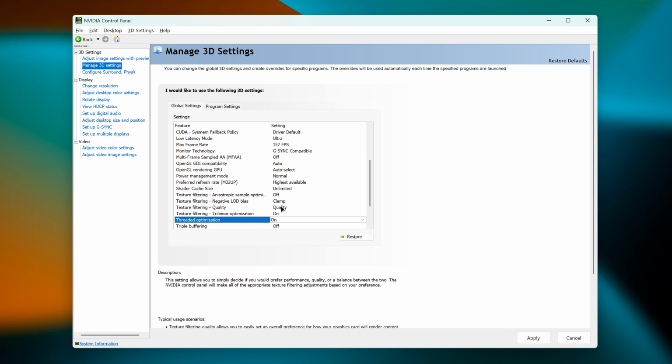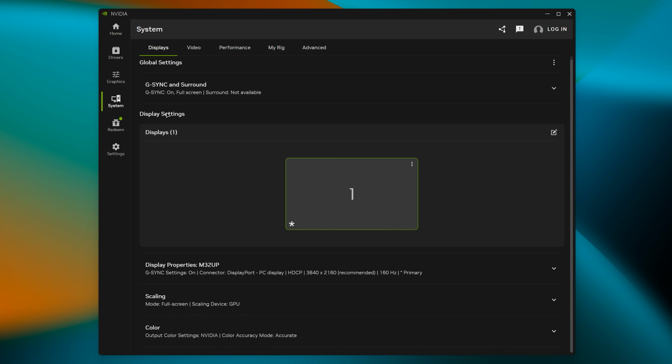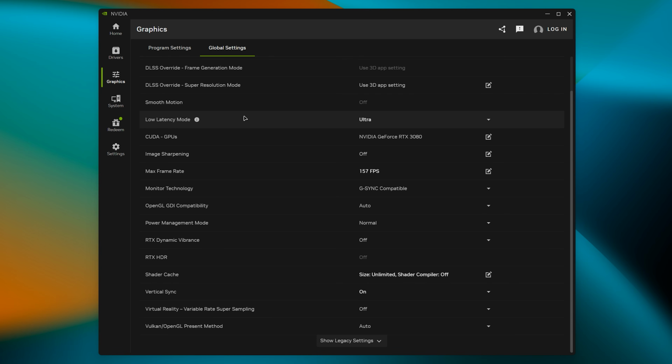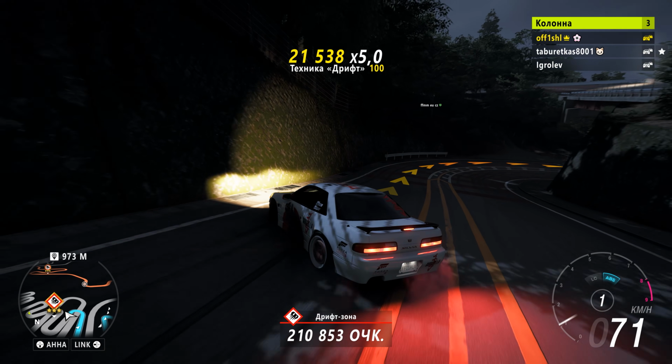It's also important to note that by the time this video is released, NVIDIA will likely have already discontinued support for the NVIDIA Control Panel, so all of these settings will also be available in the NVIDIA app. That's it for optimization settings.